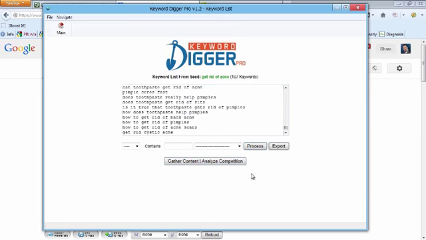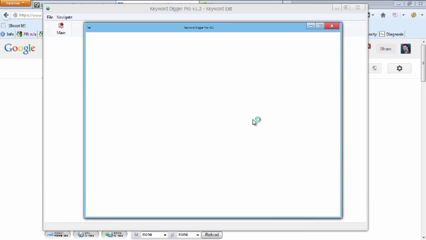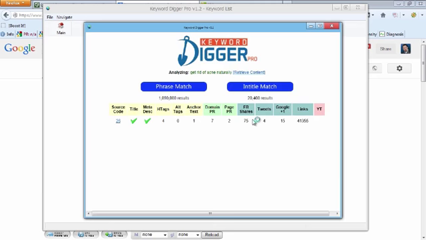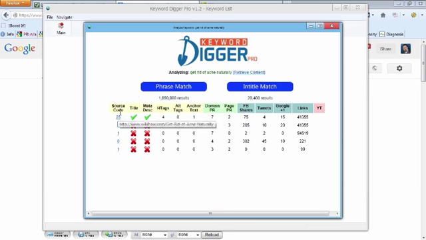So all you do from here is click gather content and analyze competition. And then you can pick the keywords that look like the best targets for your niche. For example, get rid of acne naturally. If I click analyze, it'll go out to the search engines and do detailed analysis on that particular term to see, okay, what is going on? What's it about? What kind of information do we need? So for example, it's going to find out the initial match, about 20,000 results, and phrase match, about 1,090,000 results. But it's looking at what the search engine competition is like.